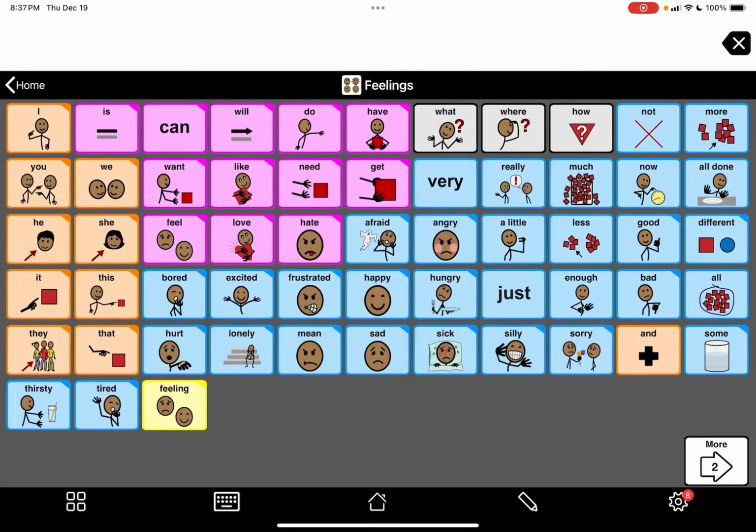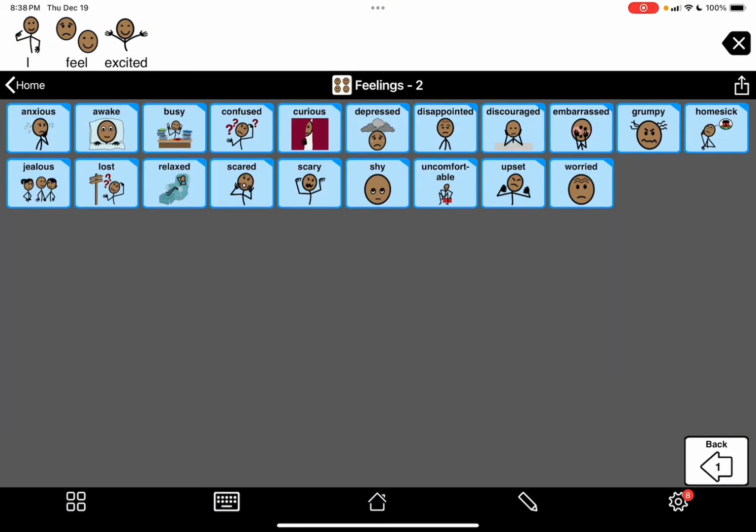So you have feelings. You can go into feelings. There are some verbs here. Even if you come to the feelings page, you can say something like, I feel excited because I'm excited. I'm showing you guys this on my iPad now. I feel excited.